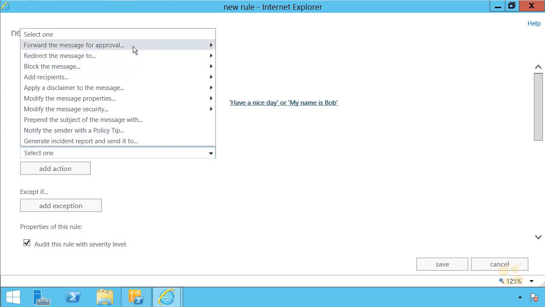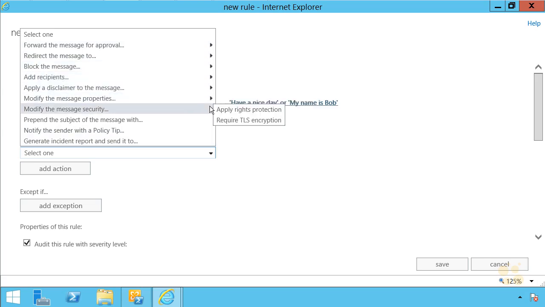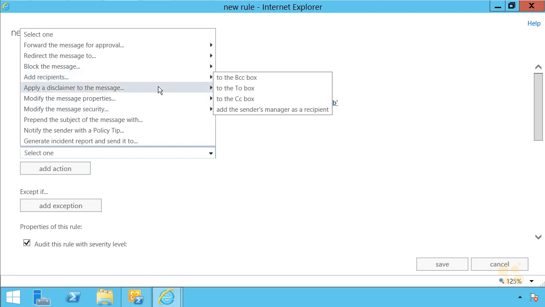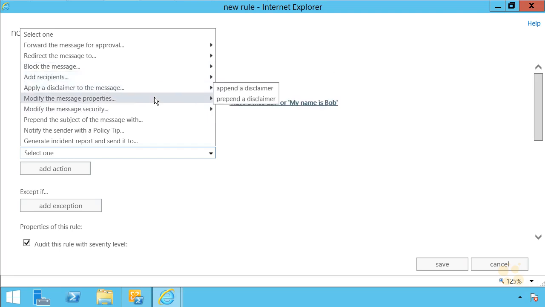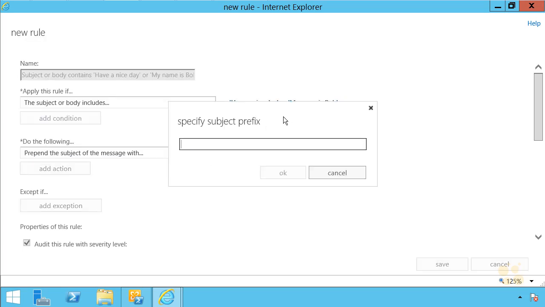So let's see, forward it for approval. Oh, look at the options. See, even in your actions, we now have those little triangles that give you multiple options that you can do with it. This is much more than what you had before. So let's see here. Apply a disclaimer? No, we just did that. Let's modify the message. No, let's prepend the subject line. So if we detect any of that, prepend this by saying, got it.